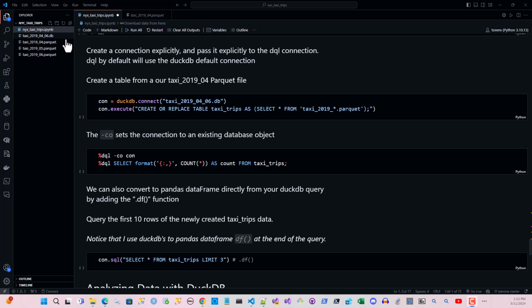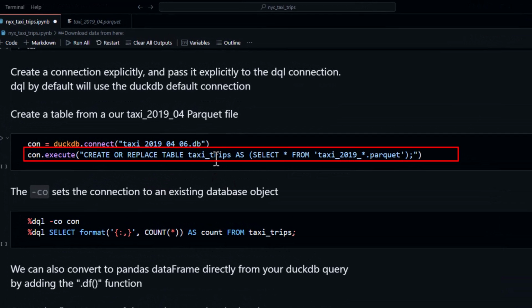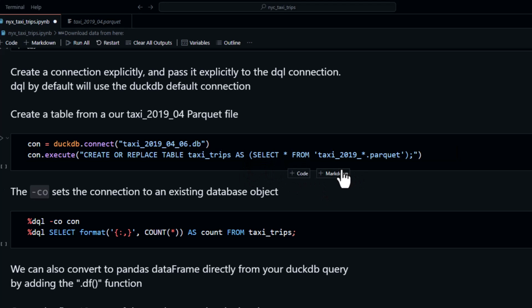I want to create a connection to that database that I just created up here. And then I want to create or replace a table. I want to call it taxi trips. And it's going to be based on this select query. So select everything from taxi_2019_.